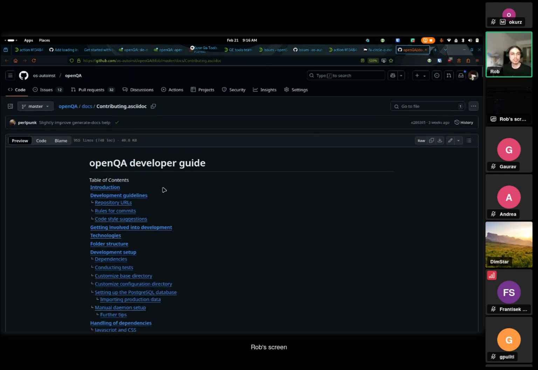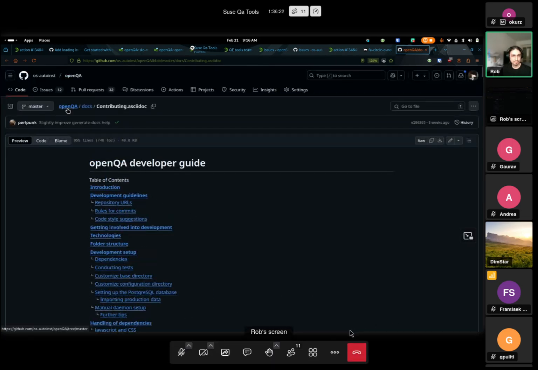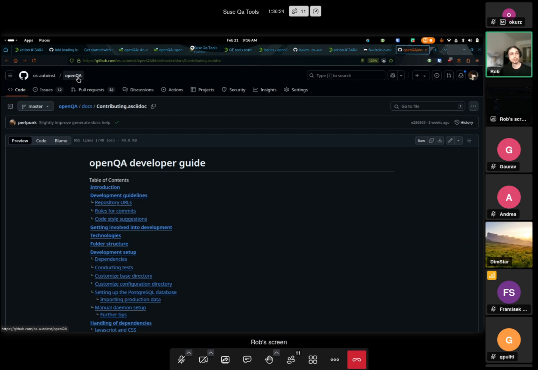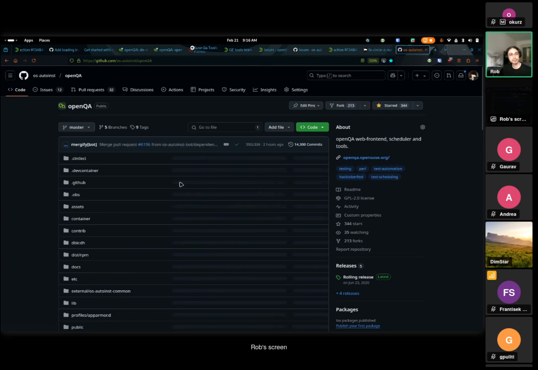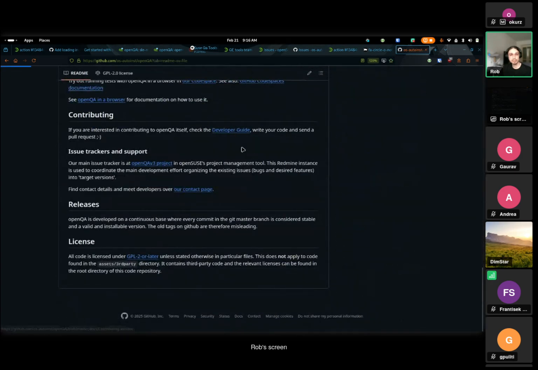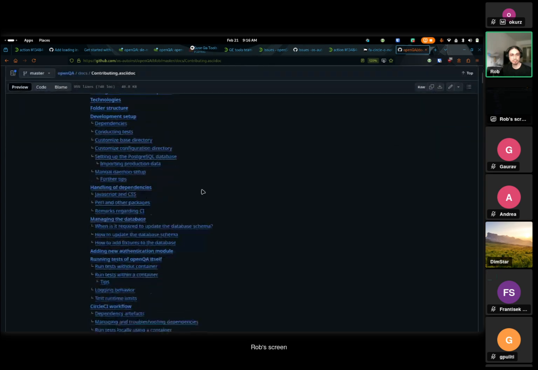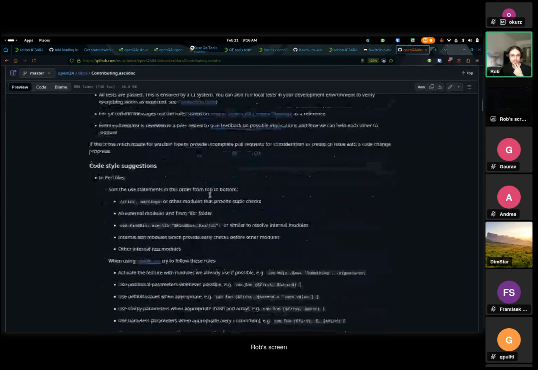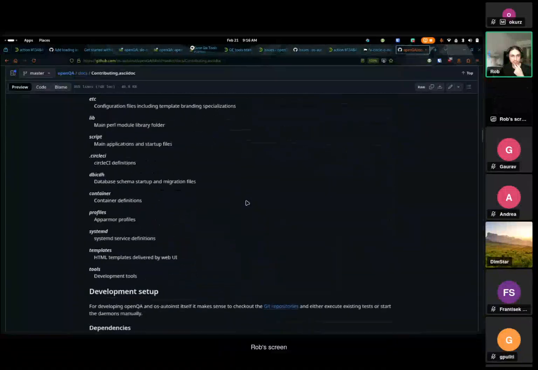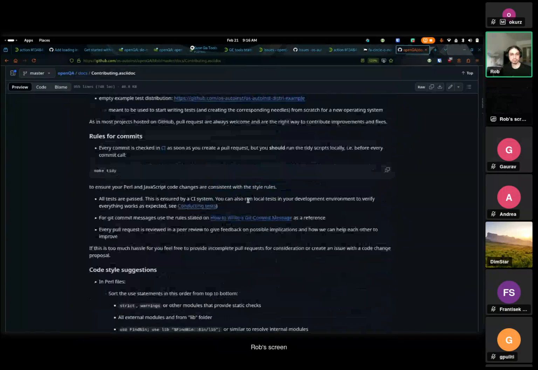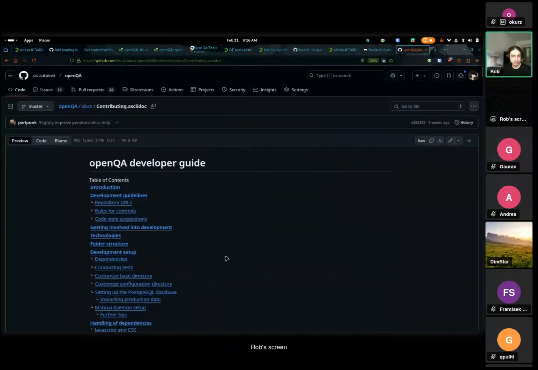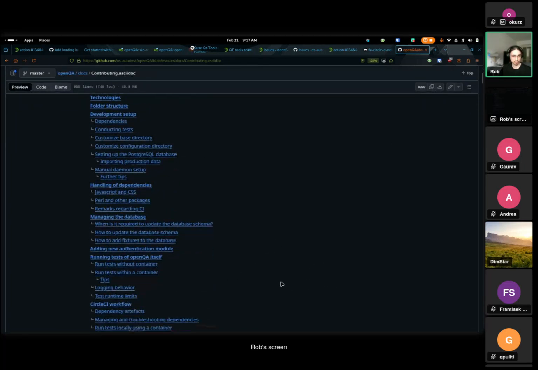If you're interested in contributing, there's the contributing guide on GitHub. You just go to the openQA GitHub page, and then there's the developer guide. If you click on that, you will land here. And this is basically what I talked about, but in a lot more detail, and a lot more subjects as well, about the setup of the development environment and what you have to pay attention to, and database stuff. All that good stuff is there.